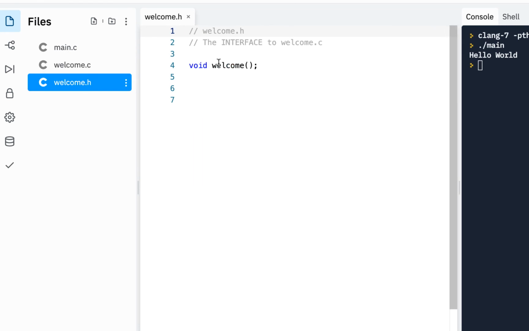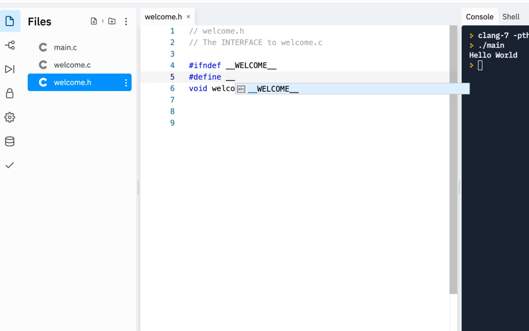Now it turns out there's one thing we've got missing from here. And watch this very carefully and follow along. I'm going to say the pound sign ifndef. And notice the N there. N stands for not. So if not defined, underscore underscore welcome underscore underscore. If not defined, then define underscore underscore welcome. And make sure those are spelled exactly alike.